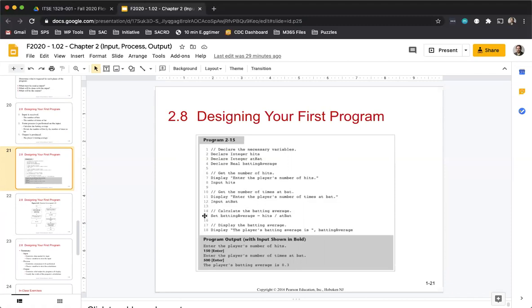Then we do our processing right here. This is our process. Set the batting average equal to hits divided by at-bat. And then we're going to do a display to produce the result. Notice in this case, we have the display, we have a string literal here, and then we have a comma, and then we have the batting average. So what we're doing is just saying, display the string, and then after the string, display this variable. You can see this is what the output would look like down here below.